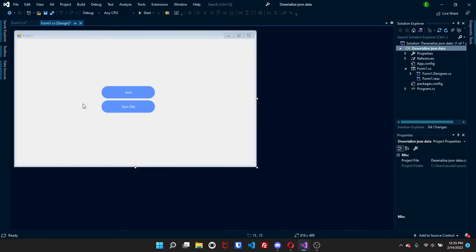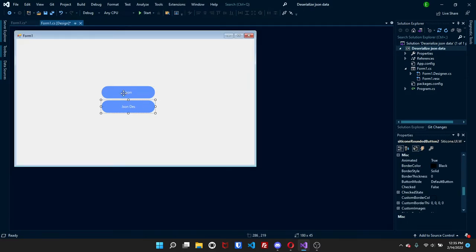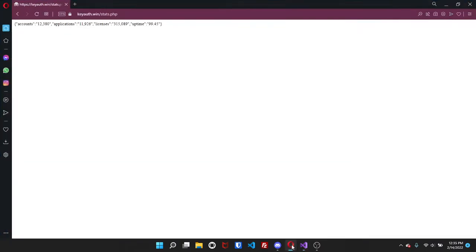So first thing you want to do, obviously, is set it up. You can have two buttons, or one button. I'm having two buttons because I'm going to show you what it actually looks like versus what it doesn't. The JSON data I will be using is on this site right here, keyauth.win/stats.php, and I'm basically going to get all of this data and export it, showing what I actually want without the brackets and parentheses and everything.